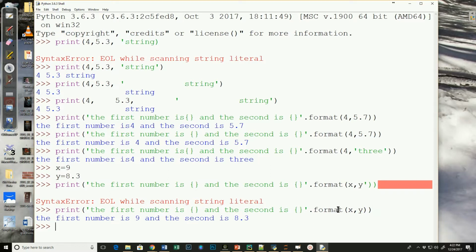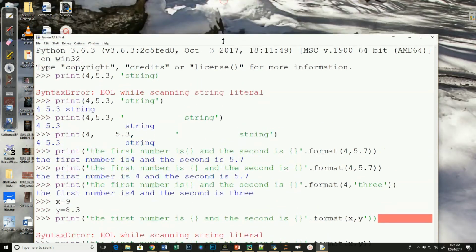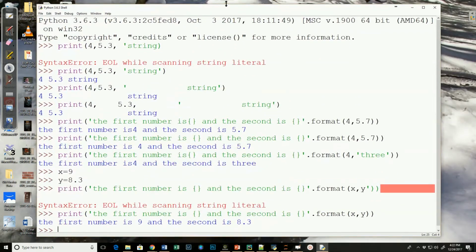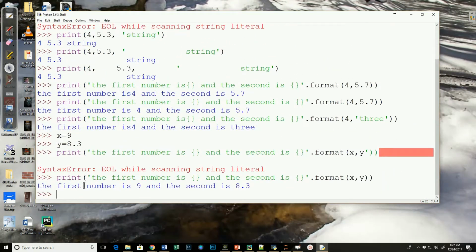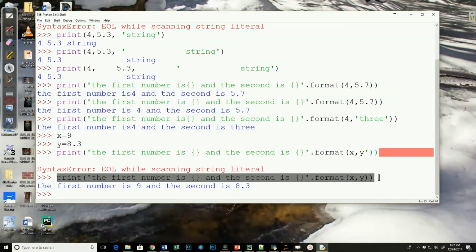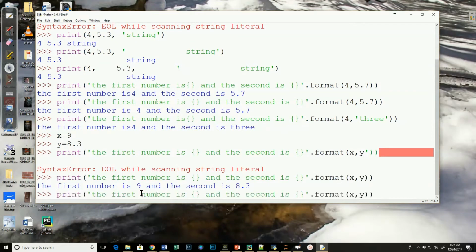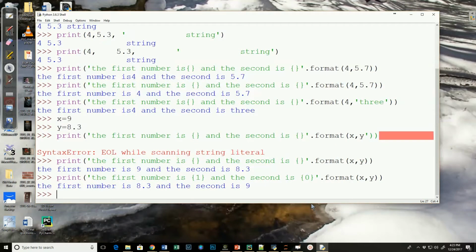Now let's look at a couple of other things with it. I can be positional. So let me copy this again. And if we look from previously, x was first, so it was inserted first. Y was second, it was inserted second. But if I come in here and I say 1 in that first and a 0 here, remember we index and we start counting at 0. Now it should reverse the order. The 8.3 should be first. And it is.